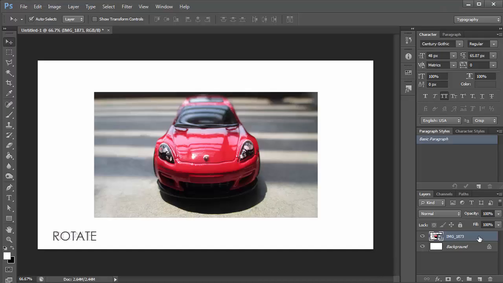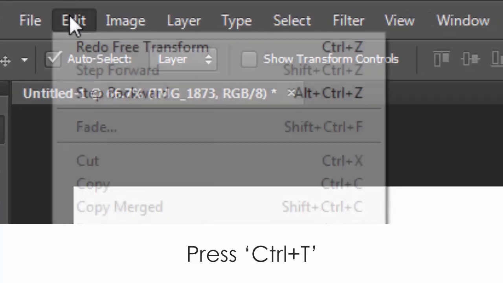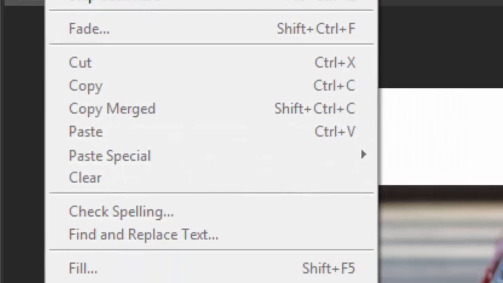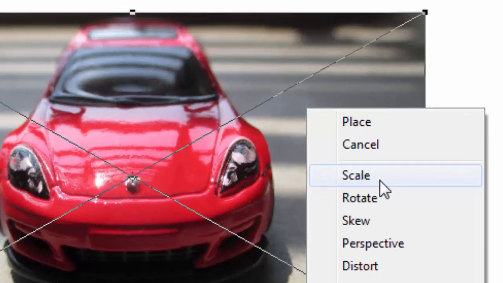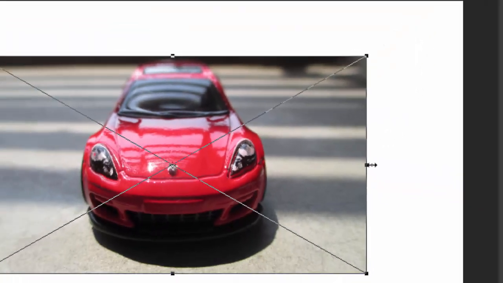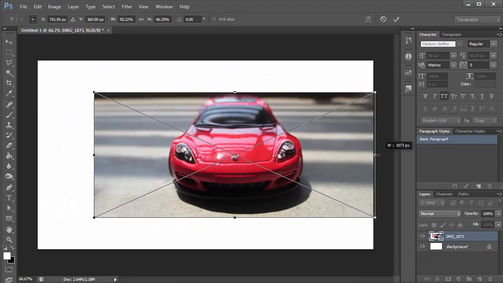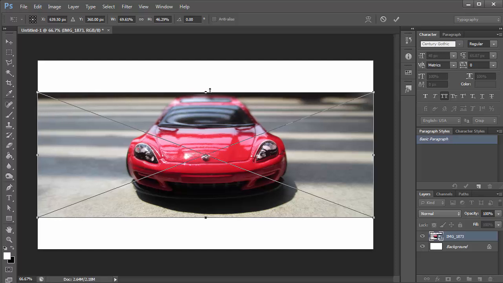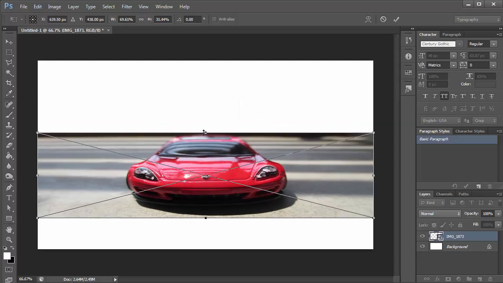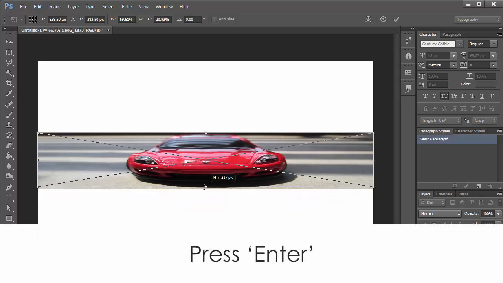To scale, rotate, skew, distort, warp, or give a perspective to a layer, press Ctrl plus T or click Edit, then click Free Transform after you select the layer. Right-click on Scale and drag with the arrow icons by the edges. Press Enter to place it.